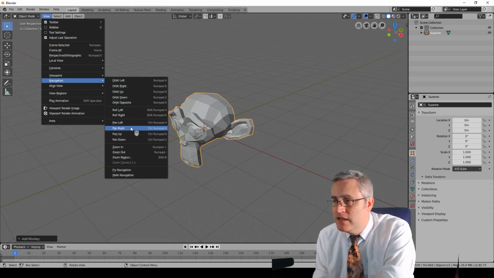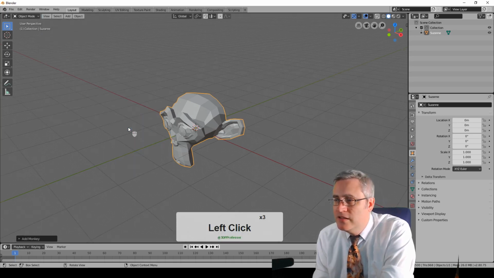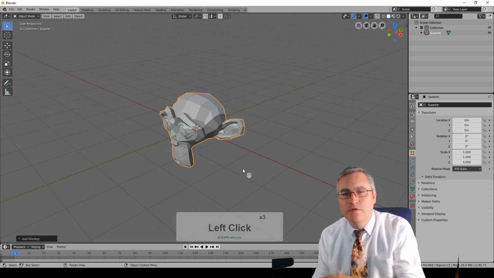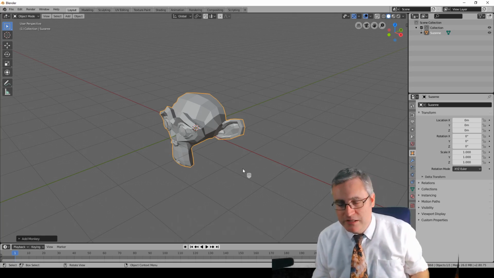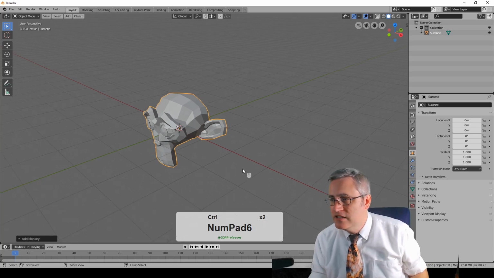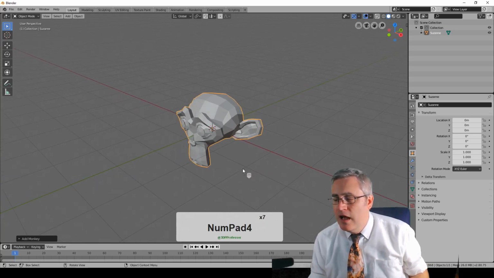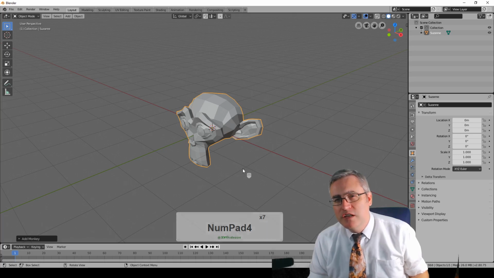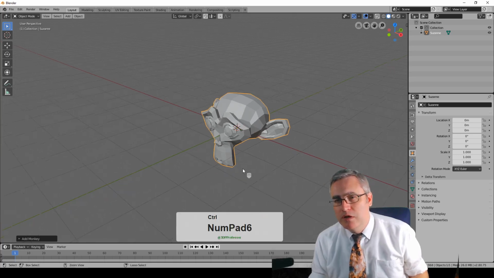I'm going to hit pan right. I don't know, I tend to like the right. And again, if we had to do the menu every time, that would be crazy. So we'll hold down Control and hit 6 and 4. I will say that 4 and 6 kind of work backwards the way that I would expect it to.